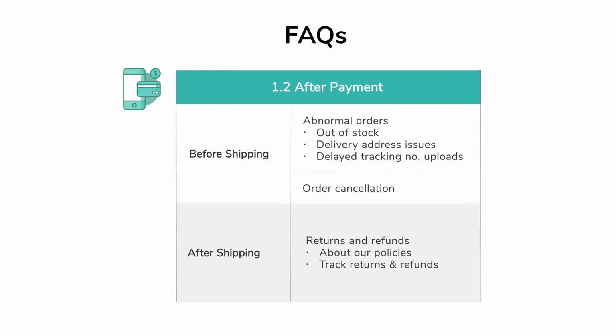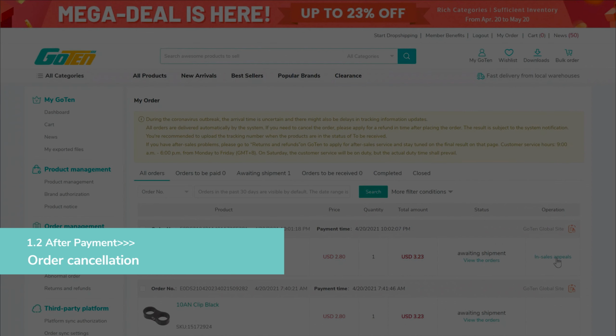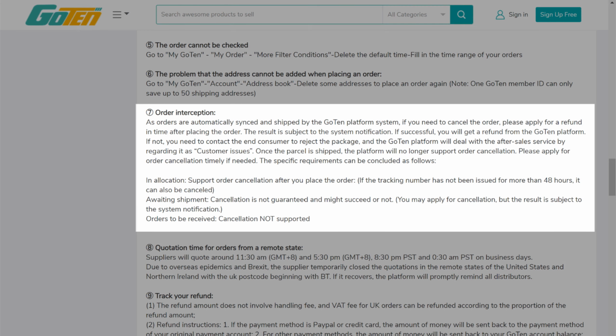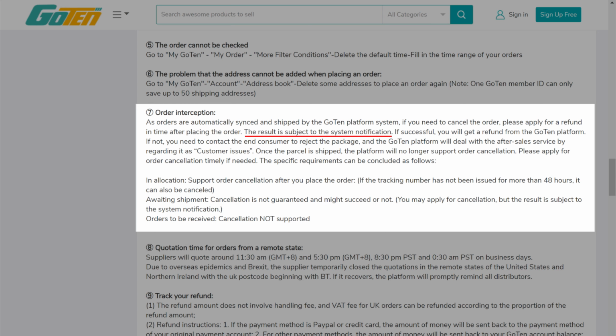After payment, Order cancellation. Because orders are forwarded automatically for shipping, after successful payment, you can't change any order information like the address, but may cancel the order. Please note that you can't cancel an order if the order shows in Orders to be Received, so apply for order cancellation in a timely manner. The result of the cancellation request is subject to system notification.